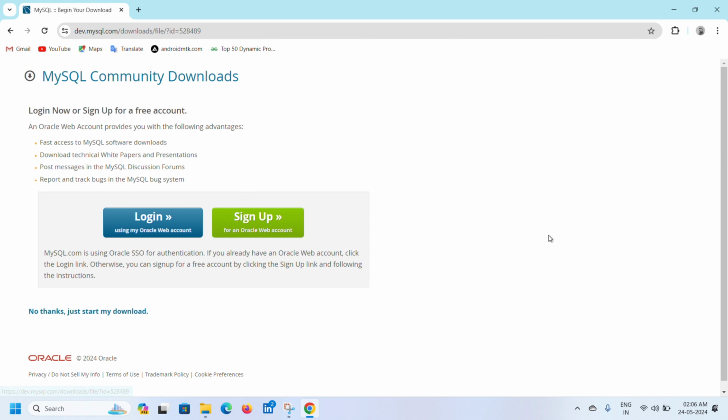As soon as you click on download, it will give you this page, which will ask you for login and sign up. We don't have to worry about login and sign up. We just click on no, just start my download, and it will start your download.